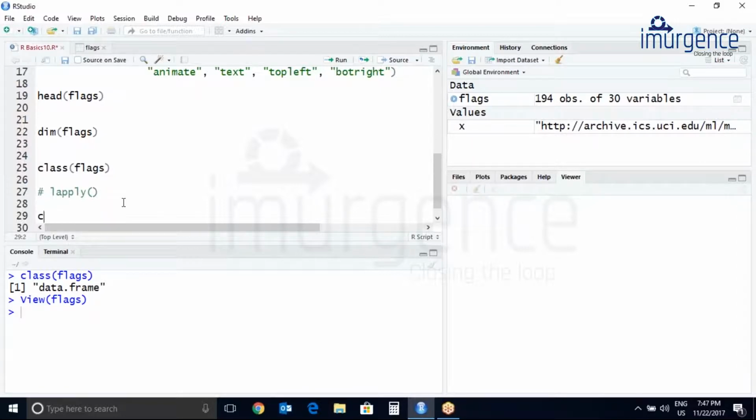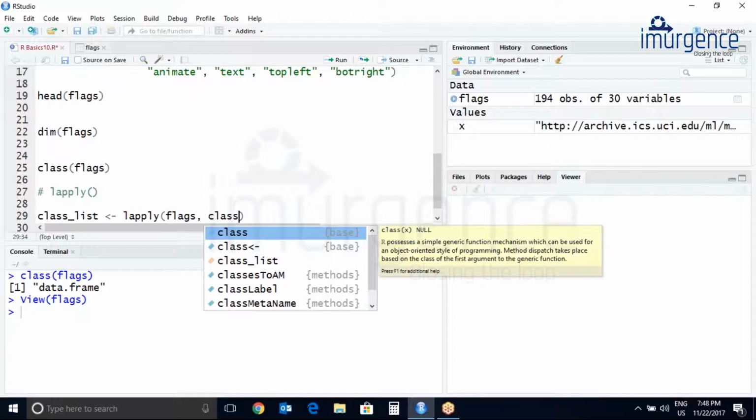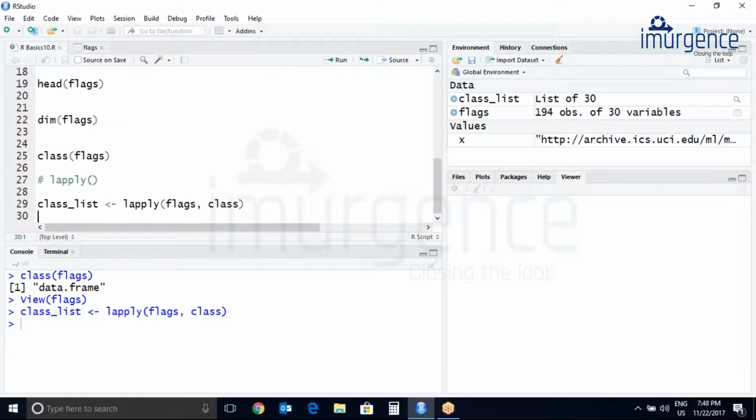So let's create this class underscore list. So I'll just store my output in class underscore list. I'll apply lapply, so it will be flags, and the function which I want to pass is class. Let's hit Control Enter. Keep saving your work. Here also you can see it's a list of 30.